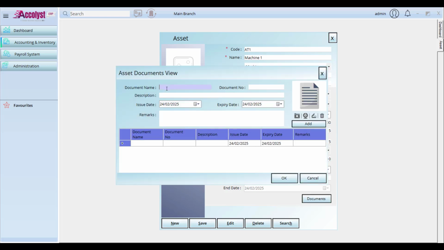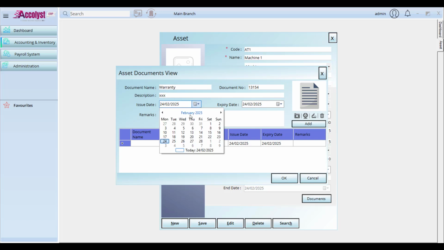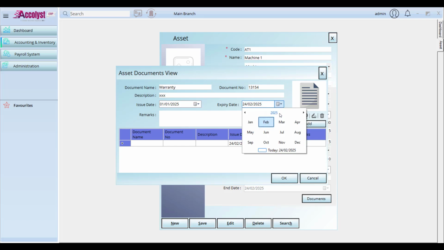Now here you can mention your document name, like any warranty, something like that. You can mention the name, the document number here, the description if any, the issue date, and the expiry date. You can select the expiry date of this particular document.